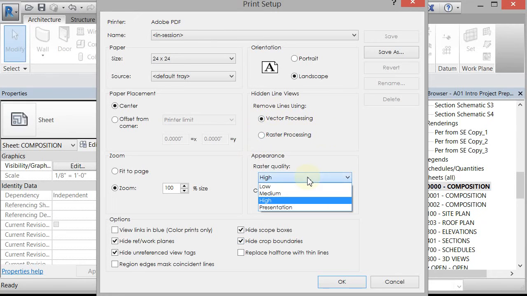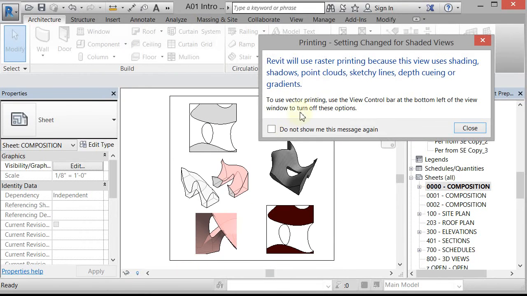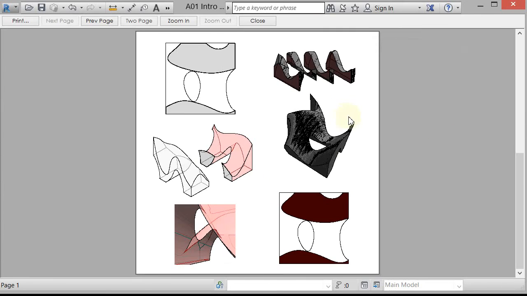I would recommend high or presentation. I'm going to do this one at high. And of course, I'm doing color because I have color. So at this point, I'm going to click OK here. And then I can preview. And it's going to raster print because we have several shaded things going on here. So I'm going to hit close here. And it's going to give me a little preview of what it's going to print.